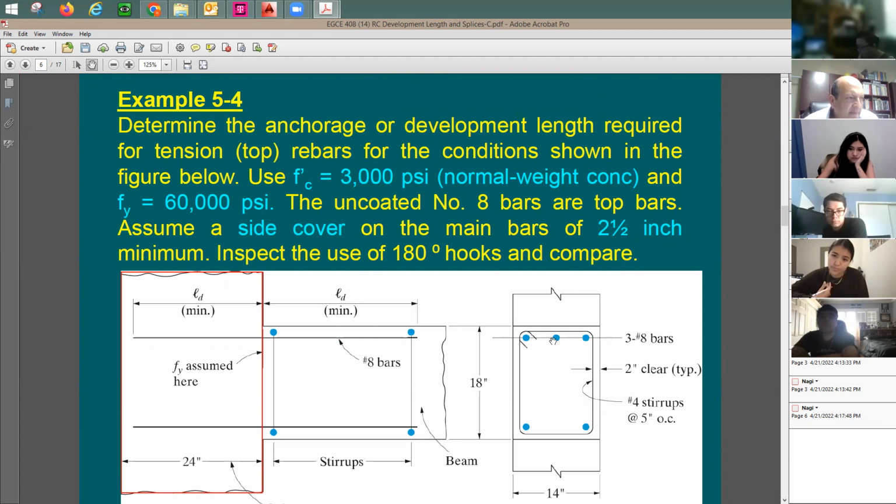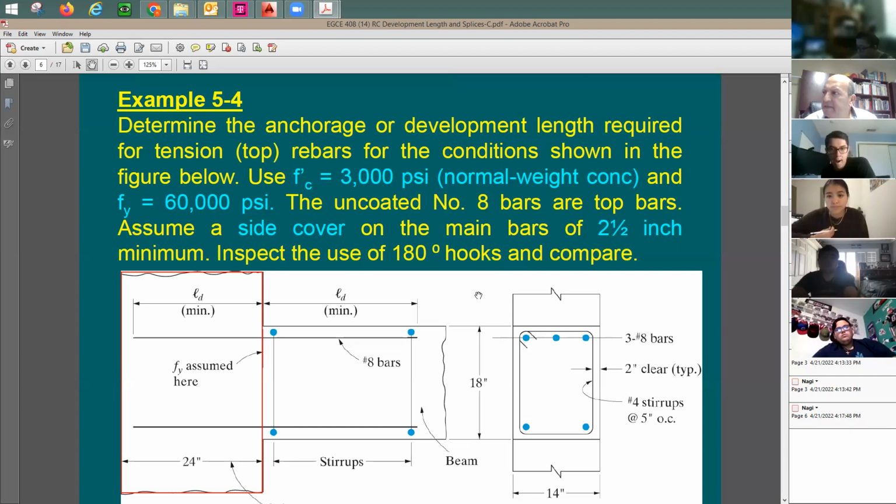So the top bars here are going to be 3 number 8, right? And I see here that I have more than 12 inches of concrete, so it's going to be okay to use it as top bar. Assume side cover on the main rebar of 2.5 inches. So the side cover is going to be 2.5 inches, and this is going to be critical when it comes to the C sub B value. If you guys remember the C sub B value, it's where it comes into the picture.